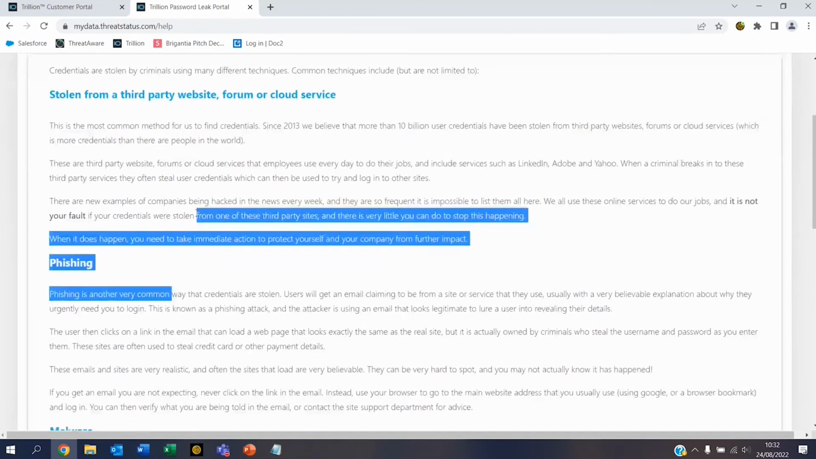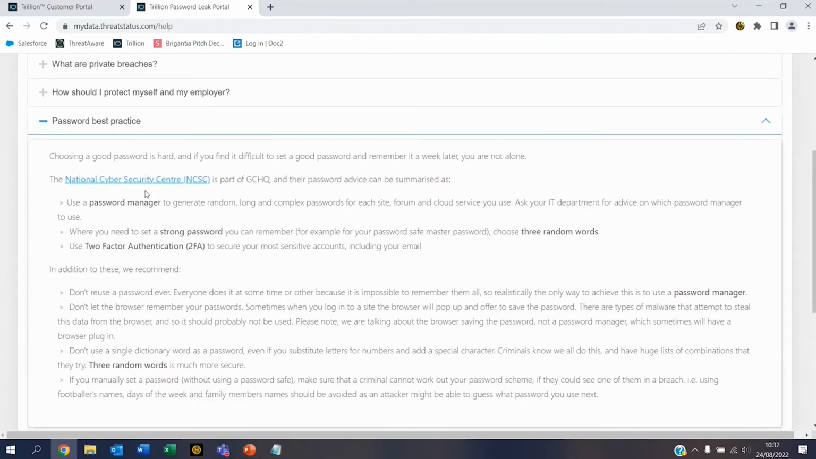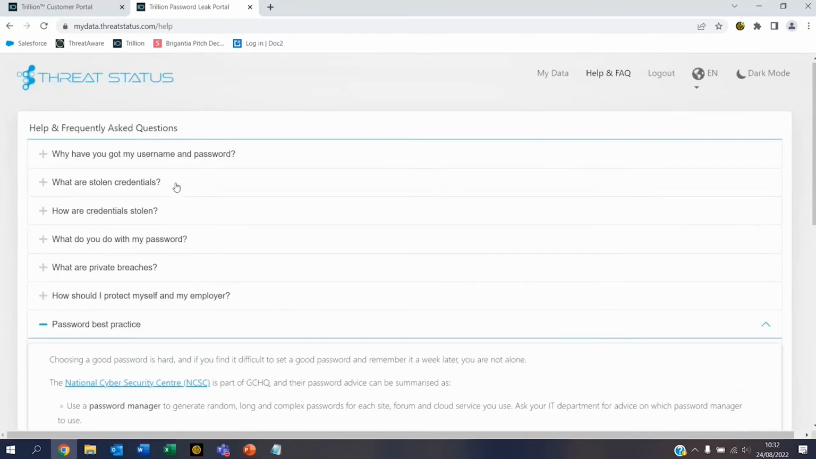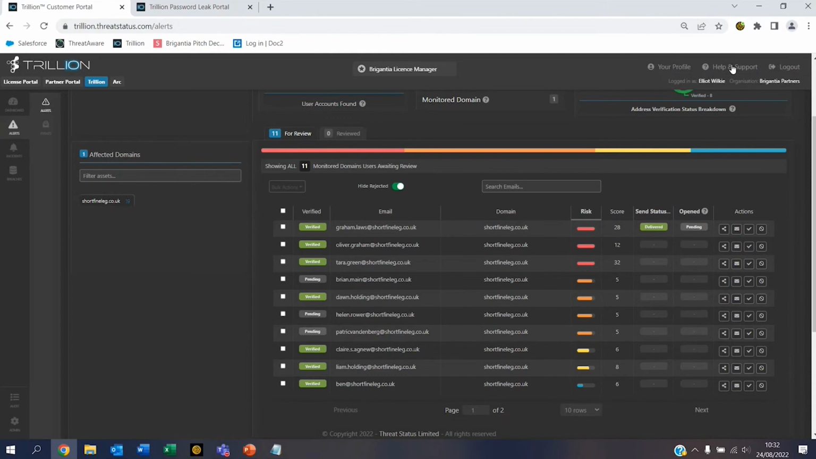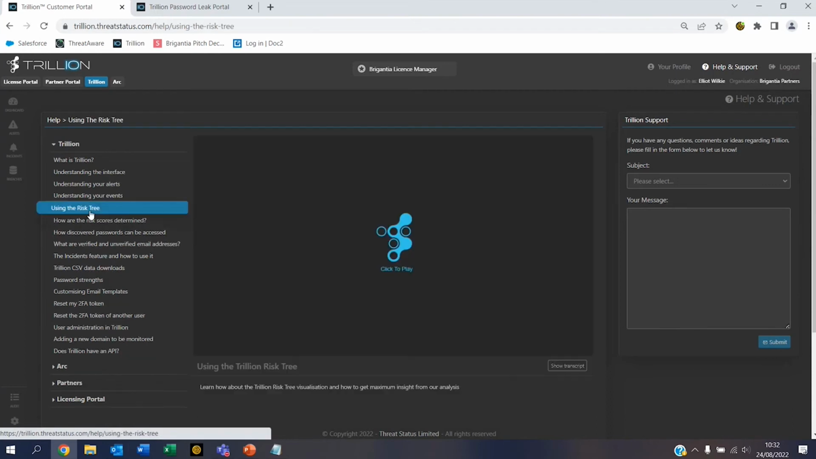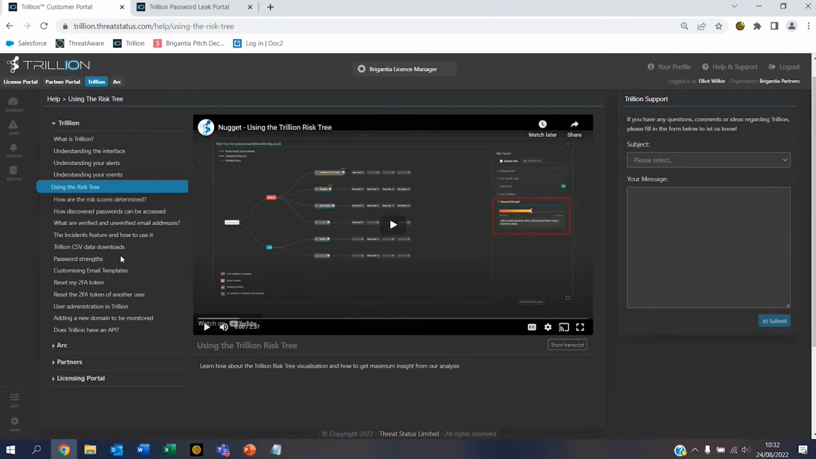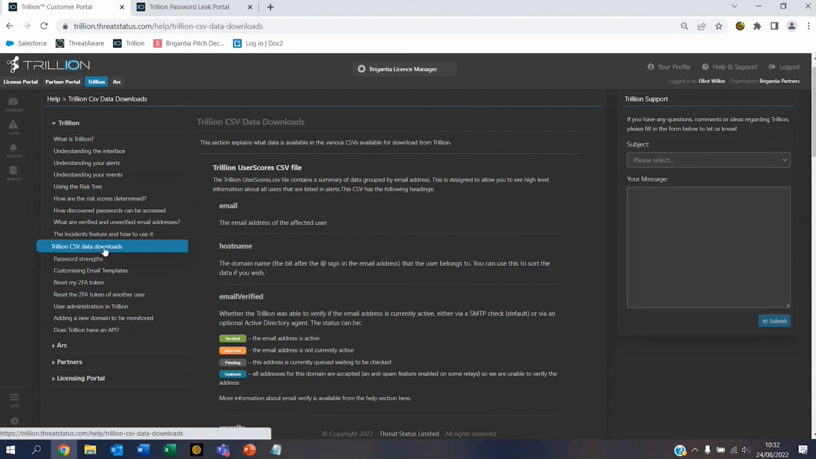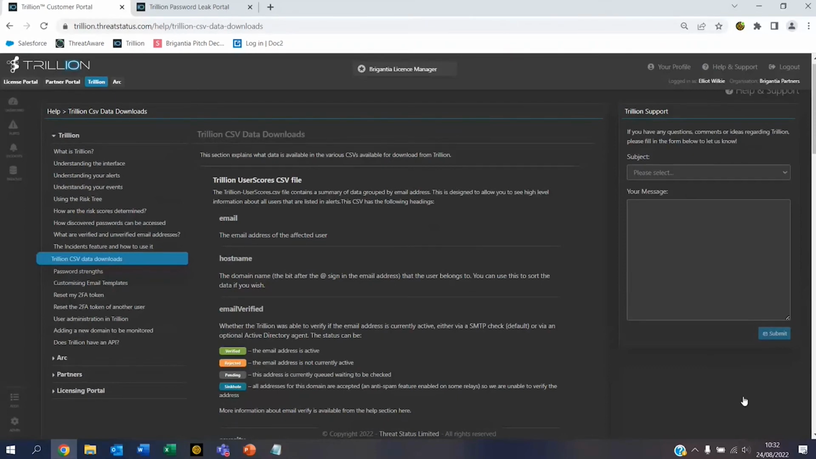So how are credentials stolen? We want to understand what's being found on the dark web. What's the password best practice, things like that. It gives you lots of information. There's quite a few questions in there that people have been asking and they'd want to cover off. From an admin perspective as well, you will also have help and support in here, and you'll also get some videos about how to use it. So you won't always have to rely on me to come on and say, oh, Elliot, help me, I really need help here. You can understand how to use the risk tree, and then you will have a video that will run if you want to use that, maybe around CSV data downloads, that sort of thing as well. So there's lots of information available both to the admin and to the end user.